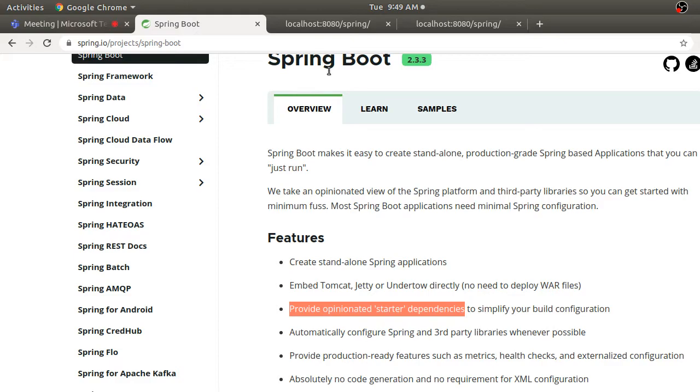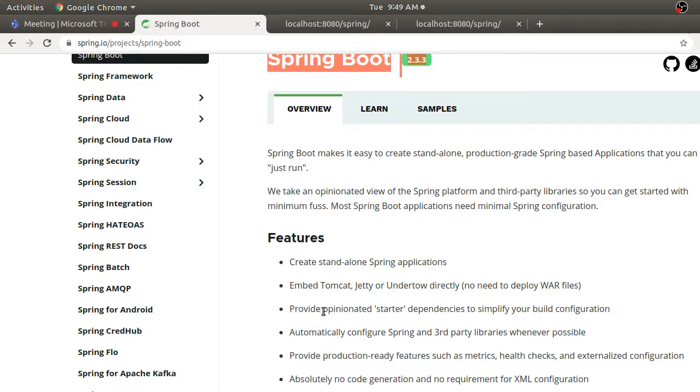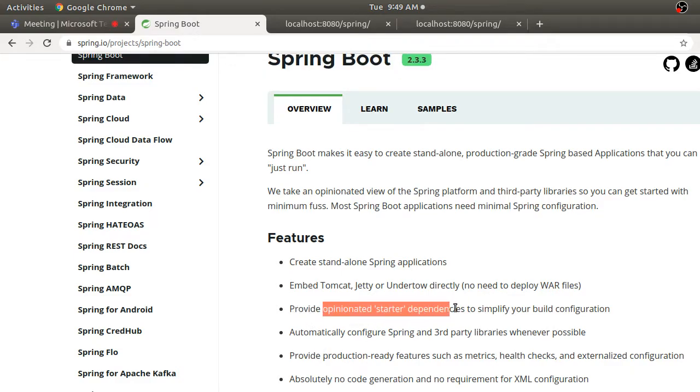So Spring Boot will give all those opinionated things to your project directly. So you don't want to add all the dependencies one by one. If you just use one dependency, all the opinionated dependencies will be directly added to your build path. So that is the unique feature of Spring Boot.